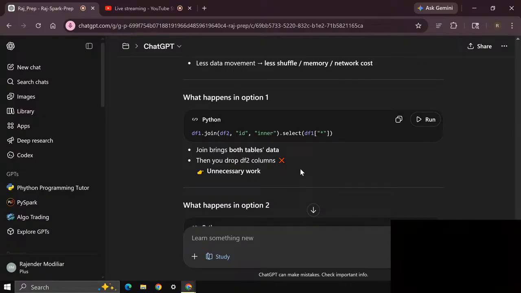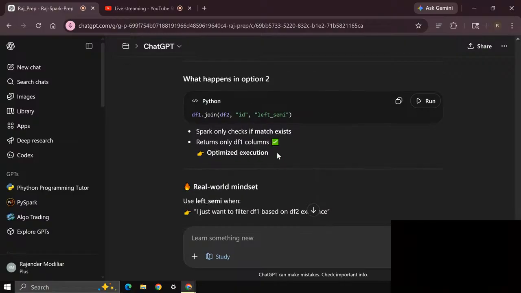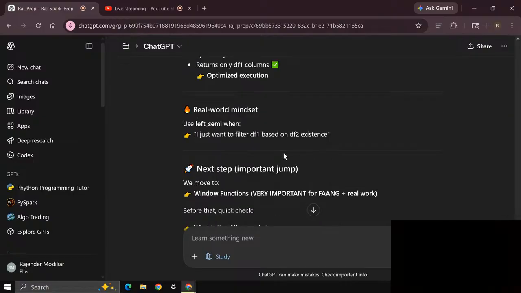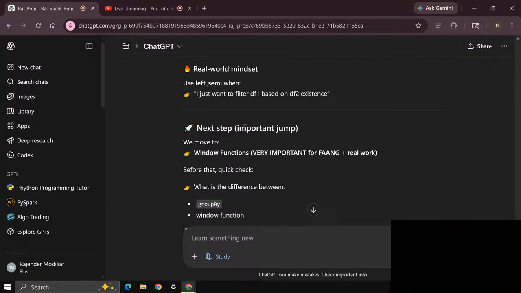So what happens in option one? Of course, this is an explanation of whatever I have said just now. And next, real world mindset. I just want to filter df1 based on df2 existence. Of course, this is the scenario. This is the same question they have given above.